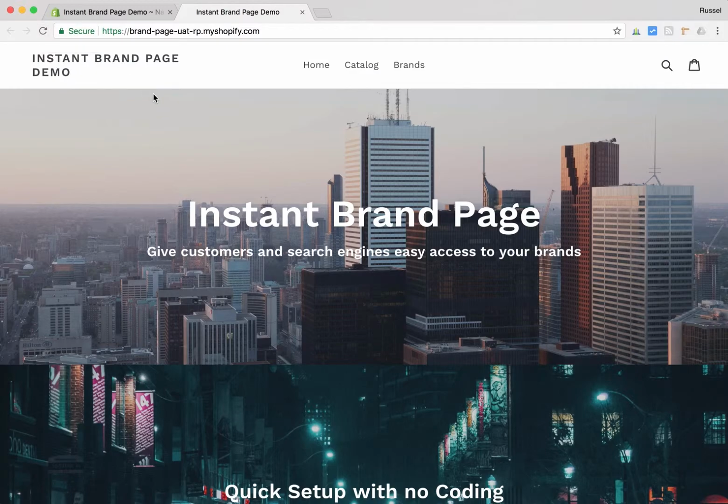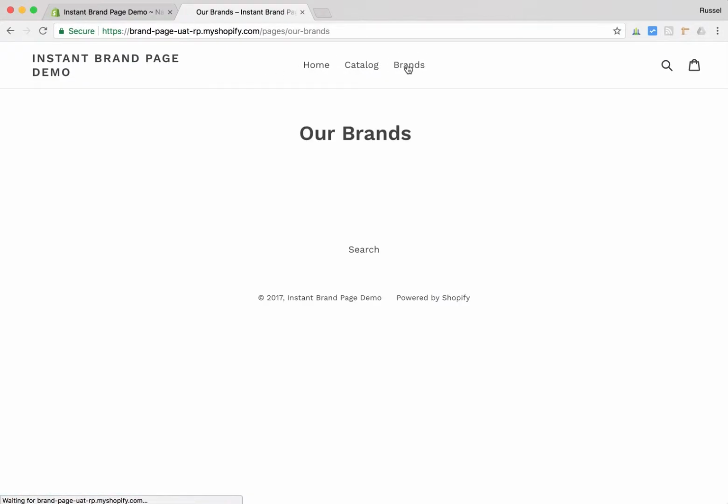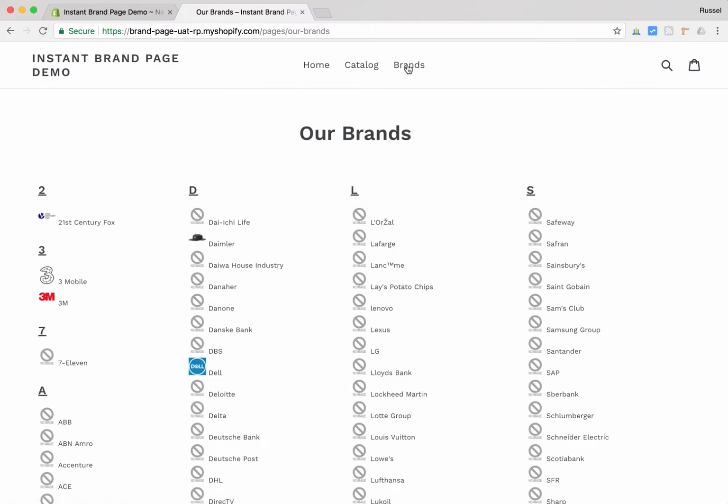Now we'll look at what settings you have available to change the look and feel of your page. But before we do that, let's click on the link and just have a look and see what we've got by default. So by default, here we have a list of quite a number of brands. There's over, I think, around 500 on this demo store, and sorted into a vertical layout and showing images.